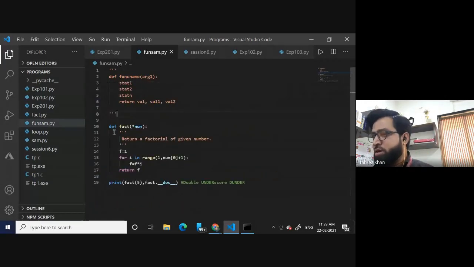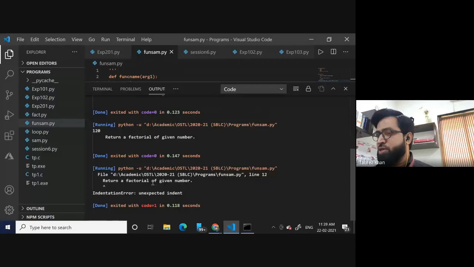What I will be doing, let me put this also into a documentation. Now, if I try to execute this, obviously I get an error. Okay, the error is indentation.